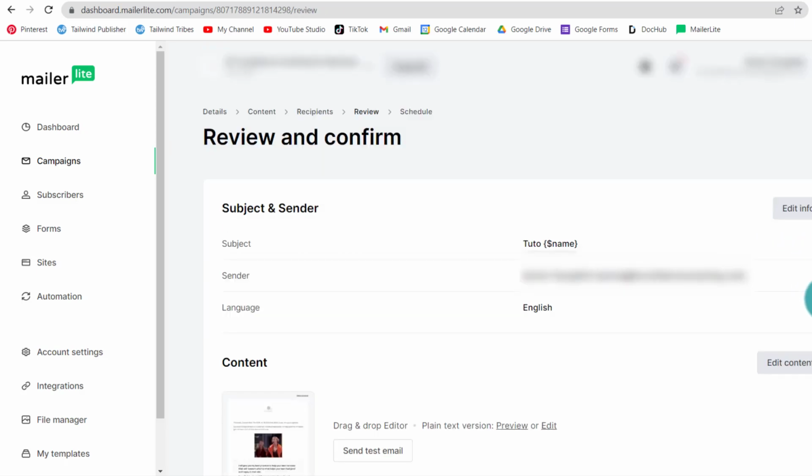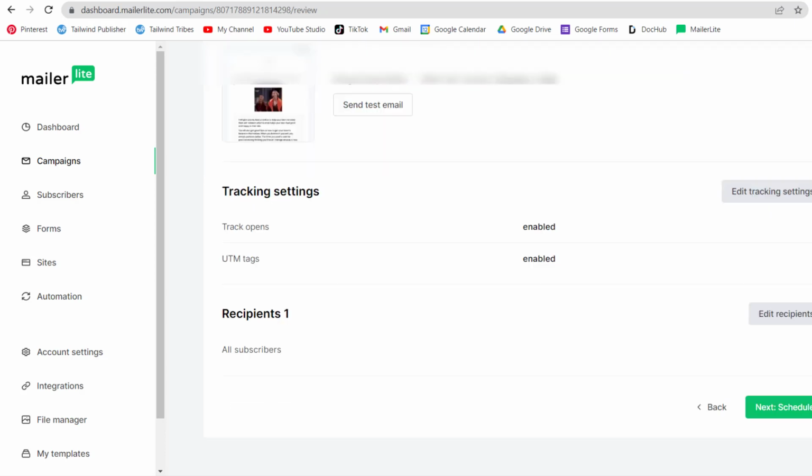So here we are. To review all the information there to make sure they are correct. In this case, it's a tutorial, it's a test. There's nothing much that I need to change or arrange, but I just would like you, when it's your newsletter, to pay very good attention to this part and make sure everything is correct. And then, of course, you can click Next.